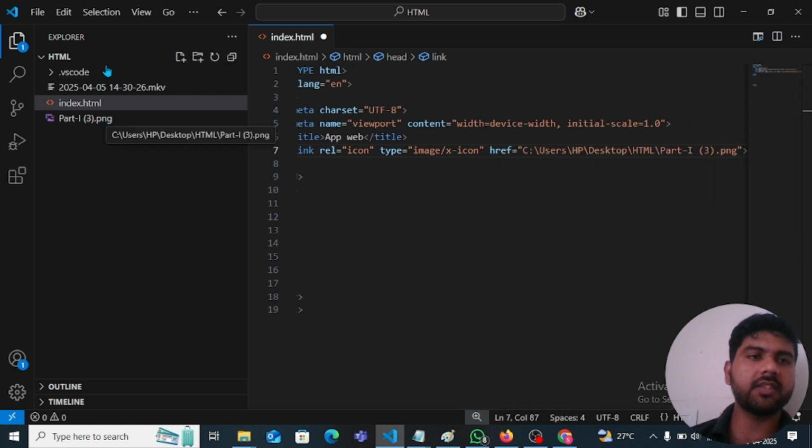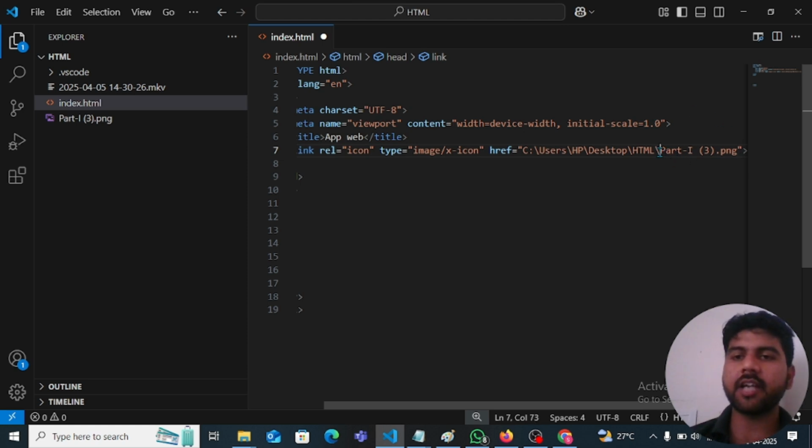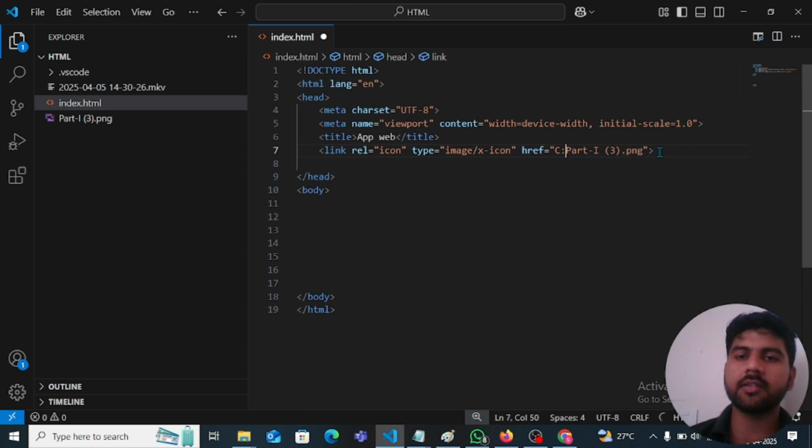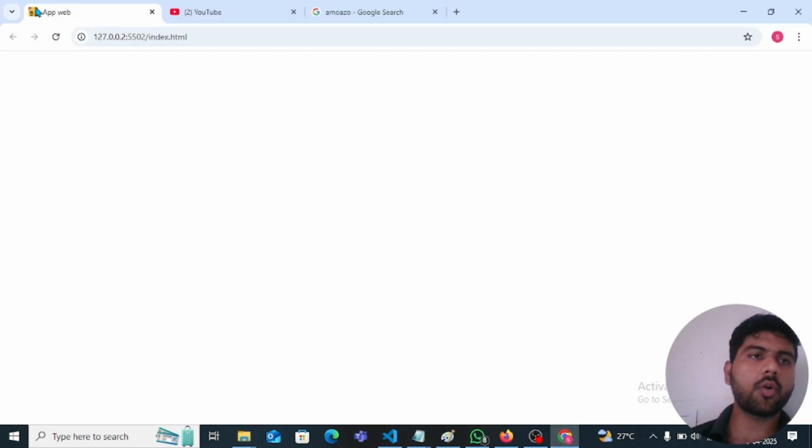These images are within my HTML folder, so there is no need to give the entire path. I'm removing the entire path and saving this. When I go to my live server, you can see my logo. Whatever image I would like to show is printed at my tab level, at my application level. So when you search your own web application, it will print that image there.